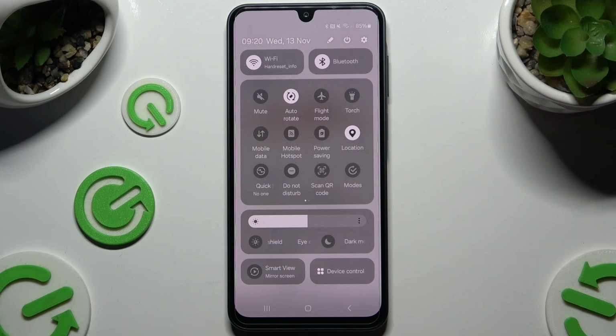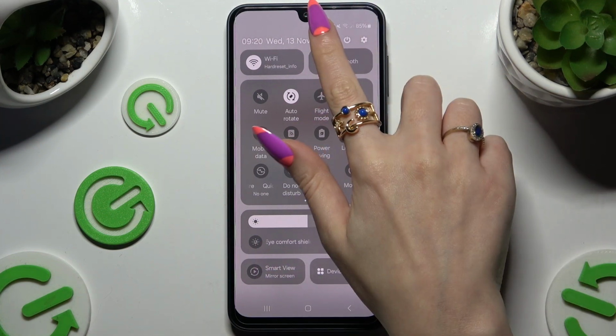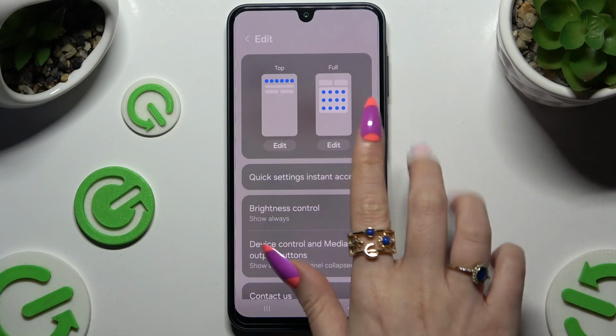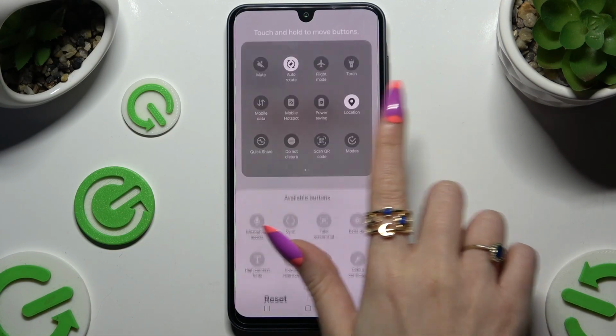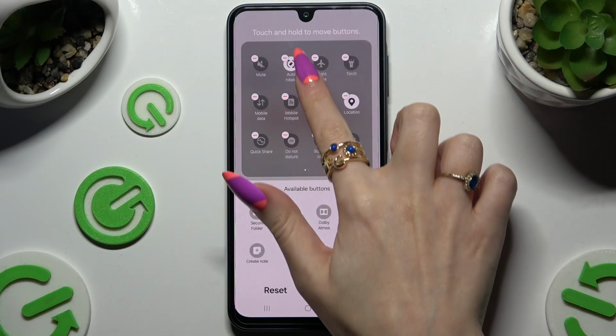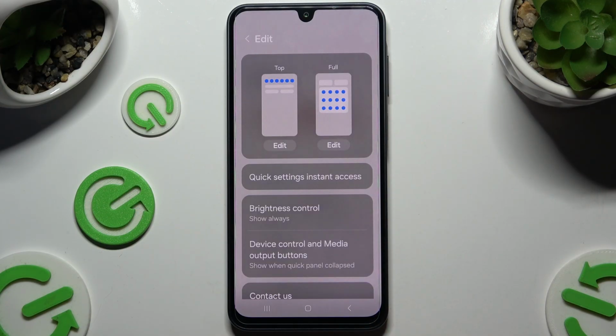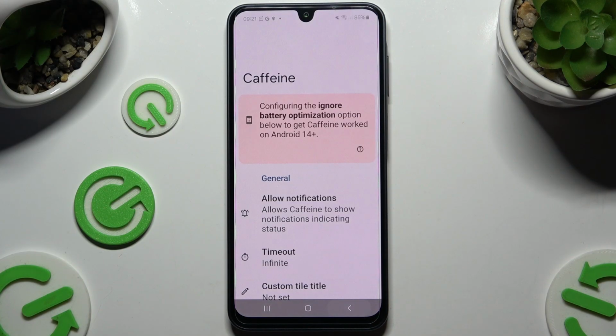Then you need to edit it thanks to this pen icon at the top right corner. Select Edit under Full and finally look for the Caffeine shortcut in Available Buttons section. Hold it, drag it to your current shortcut menu, let go, hit Done and go back.